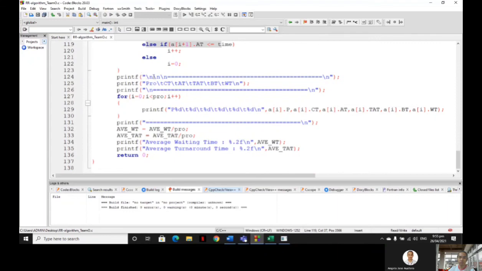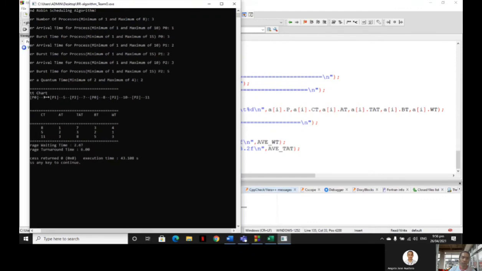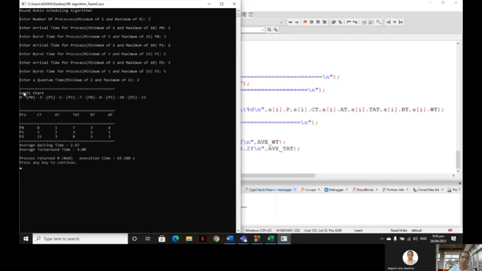So, ito yung Gantt chart. Ito yung giprint ng Gantt chart. Ito yung sa kuha ng average na, dinivide sa process para makuha yung average. So, yan. Ito yung average. Ito yung Gantt chart.